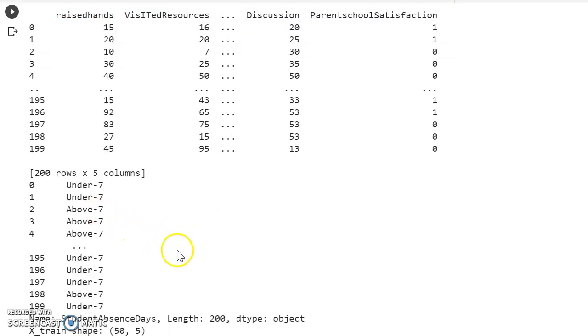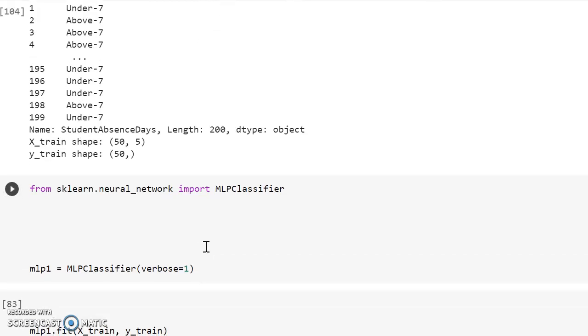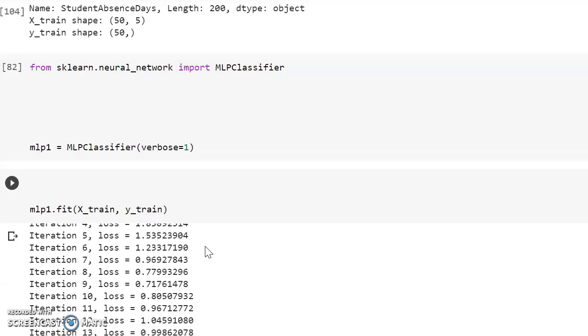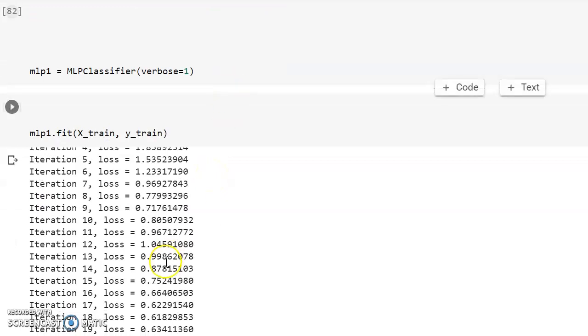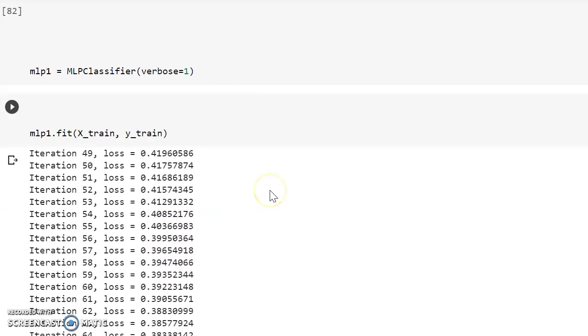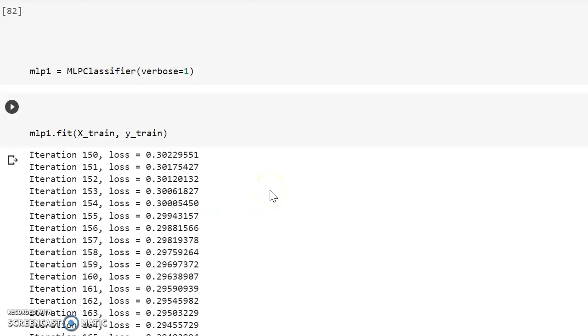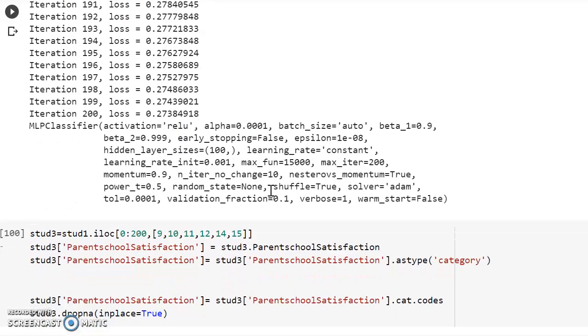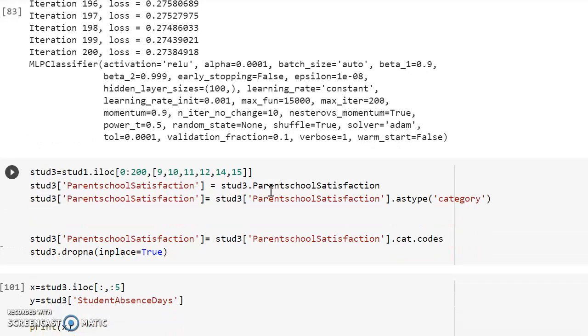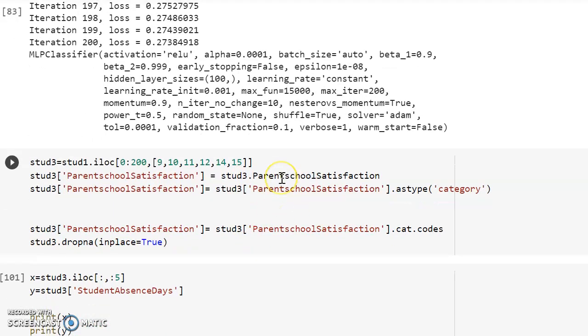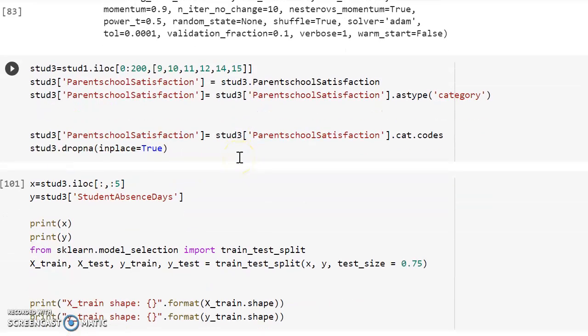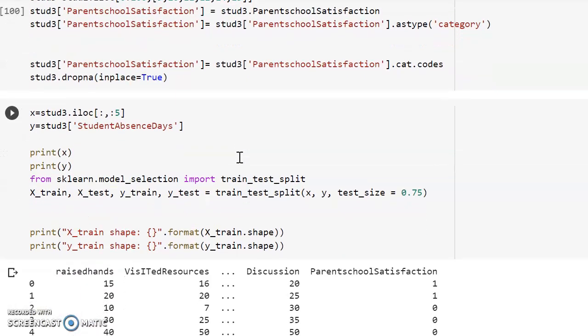It shows under 7. So the student absence days length, you also define the student's performance, and also the student absence days as well here. And also I imported MLPC class files, and these are all my iterations and the logs. Here you can find all my data here.